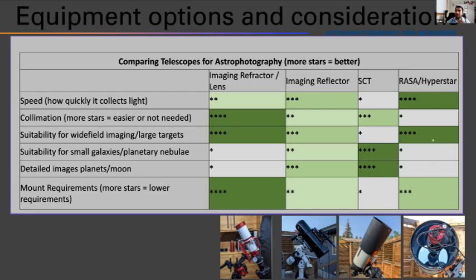And then the RASA or the Hyperstar design, I do not recommend it for planets or the moon. You can get some images of the moon that'll show craters, but the focal length is just not long enough, and you can't use a Barlow or a Televue PowerMate to try to increase the magnification. And the RASA and the Hyperstar designs are kind of compromised designs. So in general, they're not going to be quite as sharp in terms of detail as a Schmidt-Cassegrain or an imaging reflector. So I don't recommend those for planets or the moon.